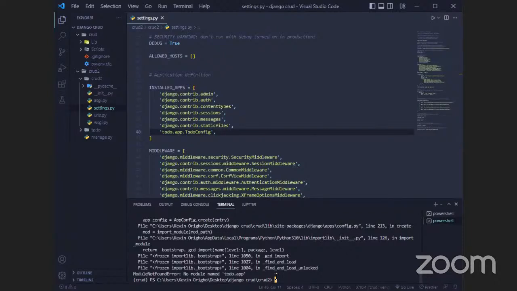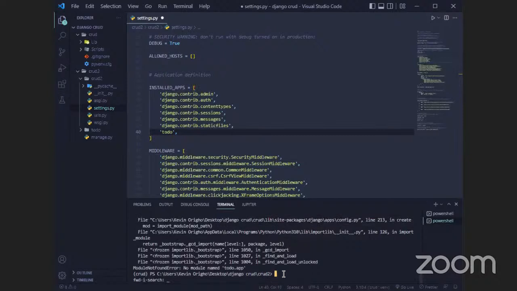Register the app only. You don't need to do the app config. Just add todo. The name of your app is todo, right? Just bring that, it should suffice. All right, let me run it again. You have to save first. Please always save.